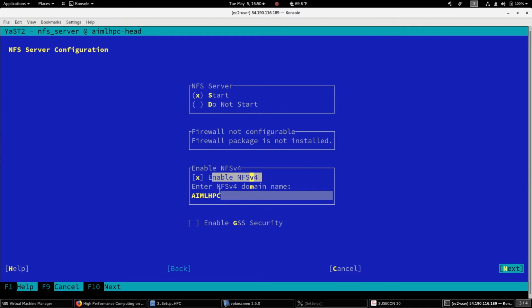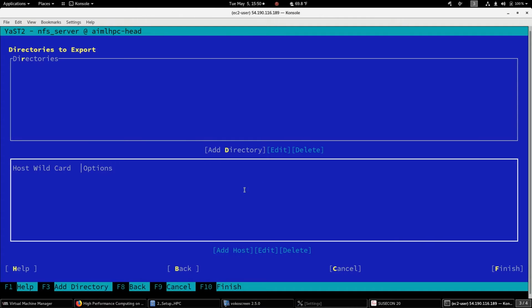And for v4 I have to give it a domain name, which I'm going to call the same as everything else I have been calling in this particular cluster. So having set that, everything looks fine there. And I could certainly use GSS security if I was concerned about the security. In this particular case, I don't want to. So I'll press Alt-N to continue to the next screen. Good. So I have this cleared out, and this will be easy to recreate now.